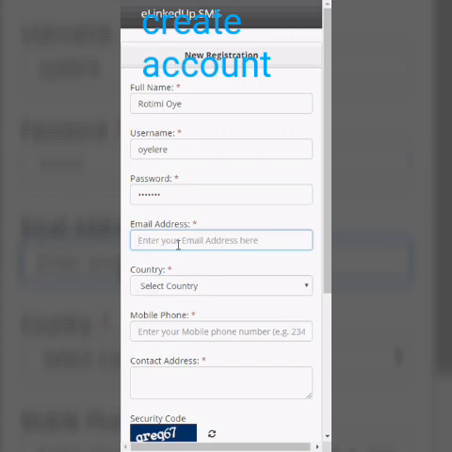Here is where you enter your email address. Your email address is very important. You enter your email address here because that is where eLinkedUp will send all of the information. Any information we have for you, that is where we send it to.